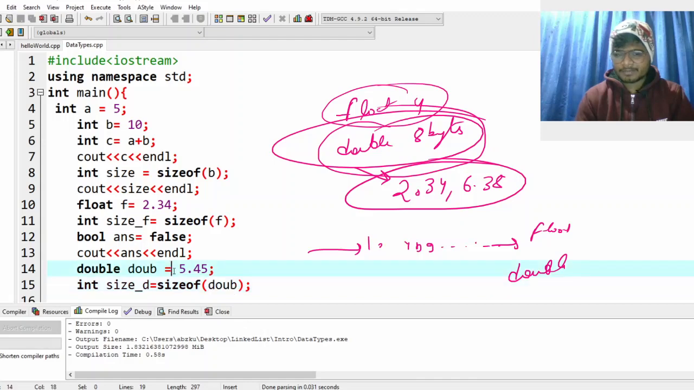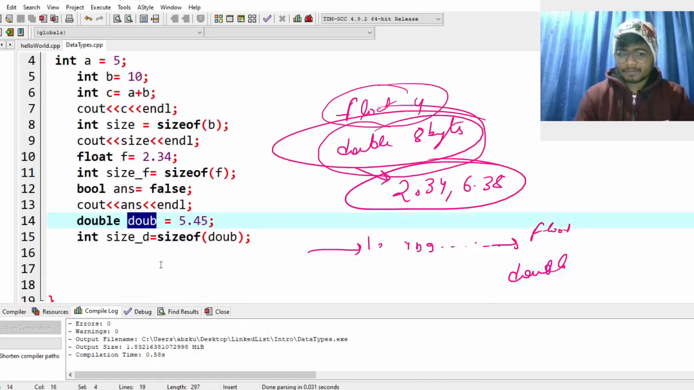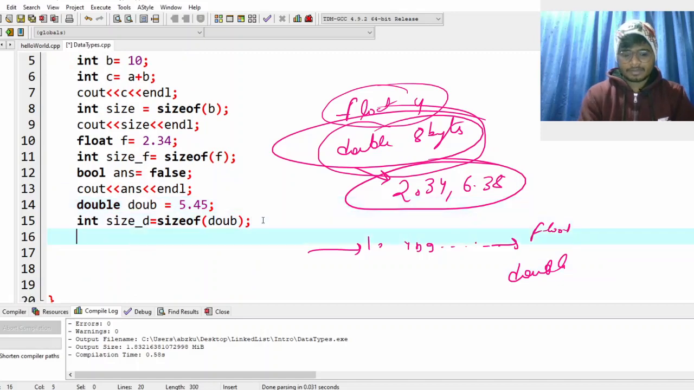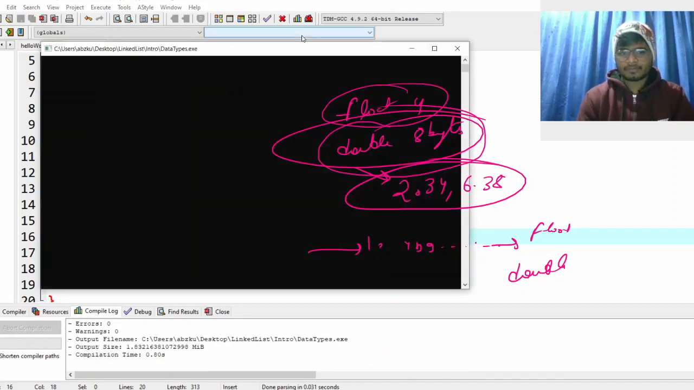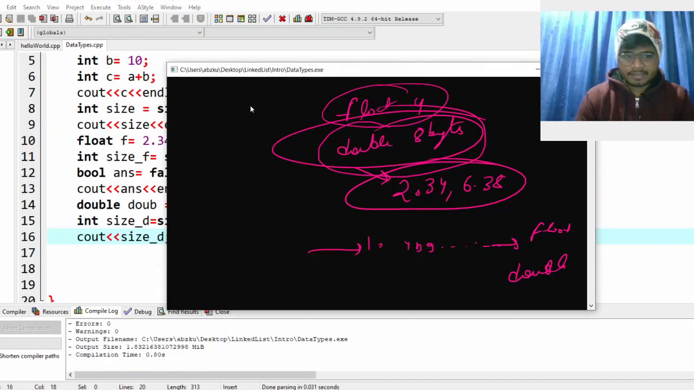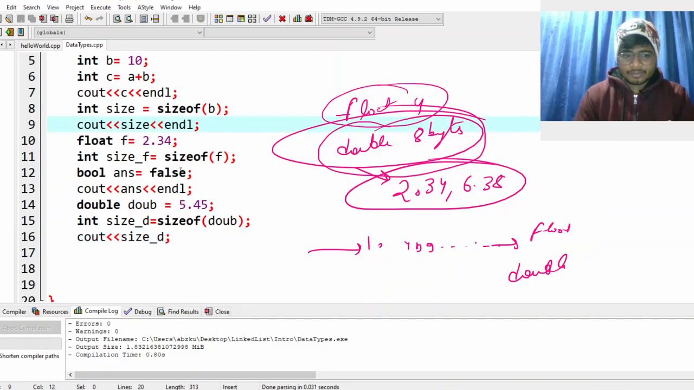See, it is not going to print the value, it's rather going to print the size of this double. Come here, print the value of size of d. I think it's 8. Generally it is 8. Let's see, it depends on the compiler. Yeah, okay, it's 8.